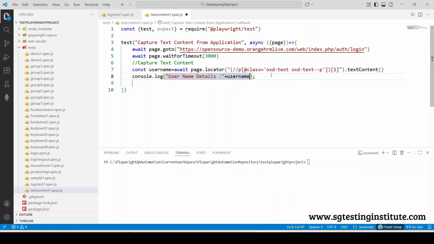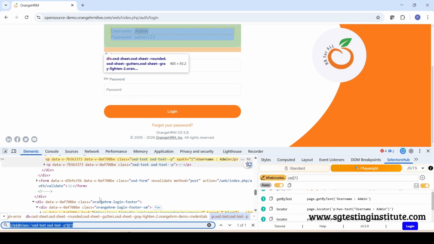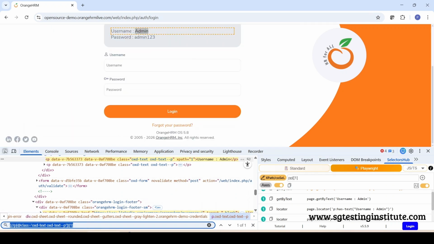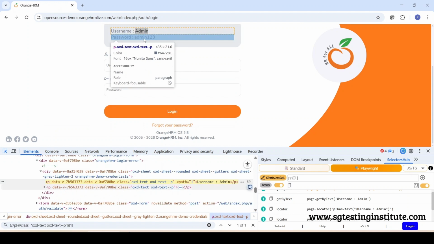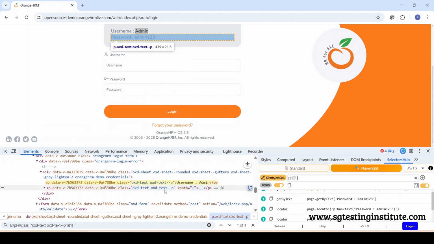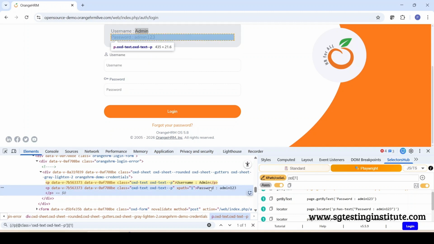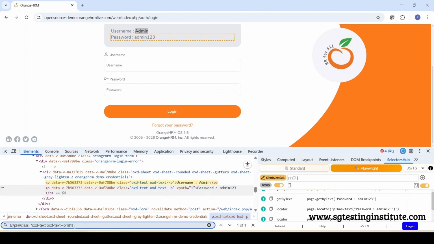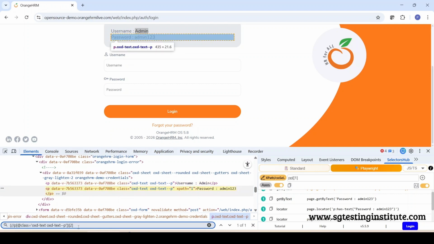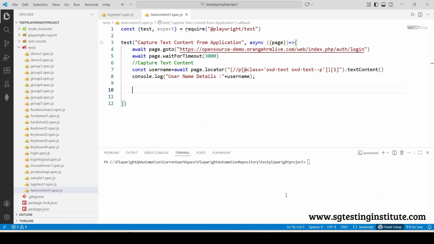Similar way, we'll try to capture the password from the application only. See, this is the one. If I inspect the password, this also provides the same thing. Here paragraph, this is called the password. So instead of index 1, I would like to provide 2. Now password is highlighted. Again capture this particular XPath. So I need to write the code in this way.